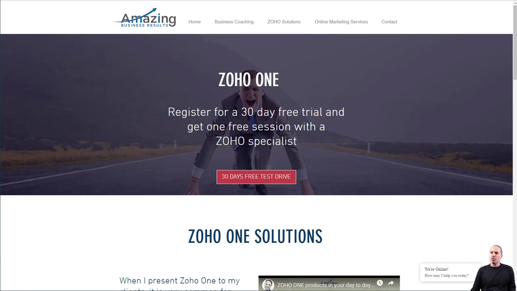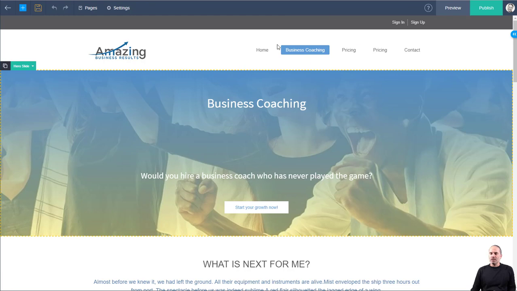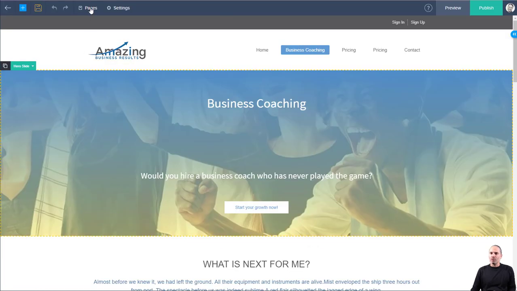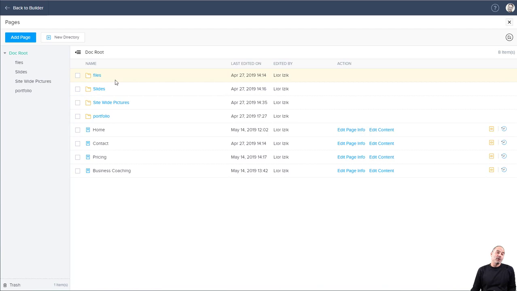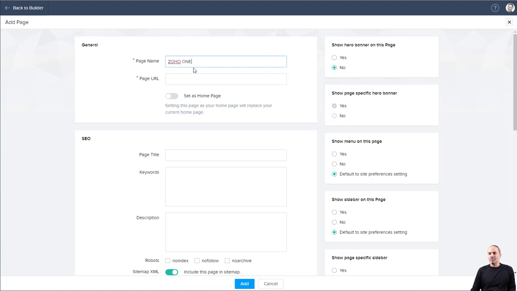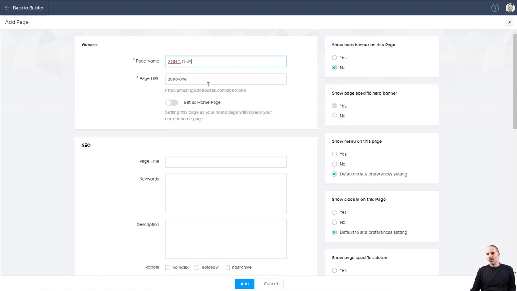So first of all, I'm on this page, the Zoho One page, and I'd like to copy it into Zoho. First of all, I will copy the page name and I will go to pages on Zoho Sites. And this is how you create a new page. You just go to pages and you click on add page. And now I will give the page a name, which is Zoho One.